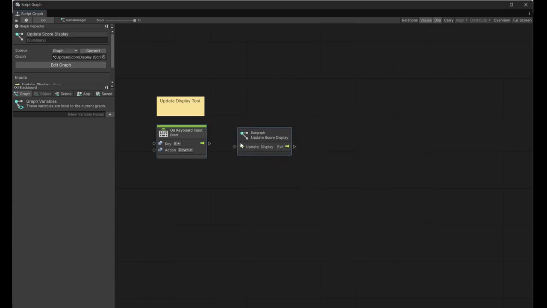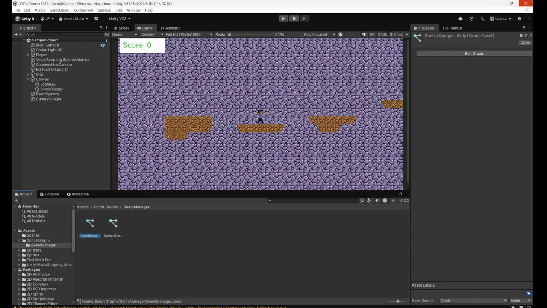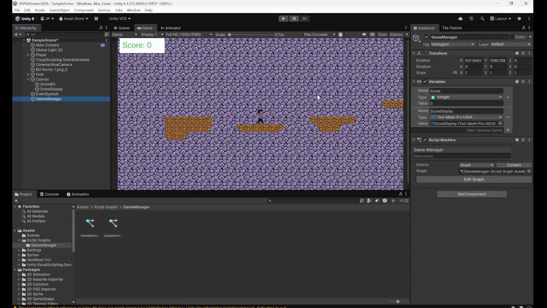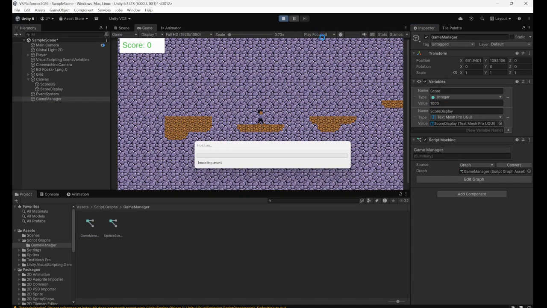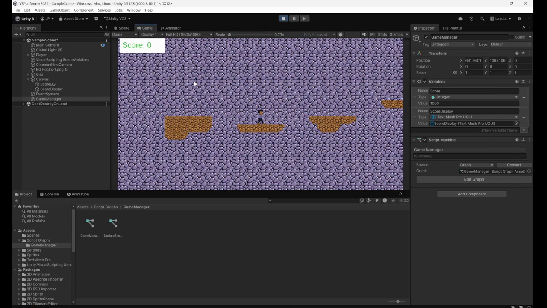You see I've got a subgraph here, and there's the input and the output that we did earlier. I'm just going to attach this right here. Now that should update the display. Let's go over here to the game manager, and I'm going to say that right now the score is 1000. So when I press the E key, it should update the display. Here we go. We have a score of 0. I'm going to tap the E key. Boom. There we go. We have 1000 points now.